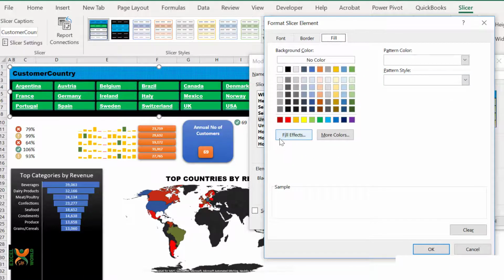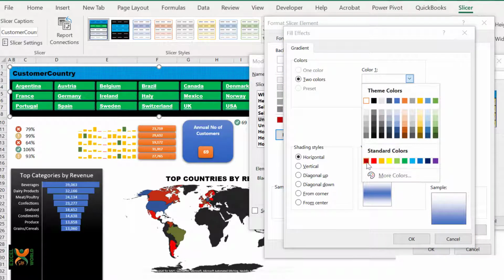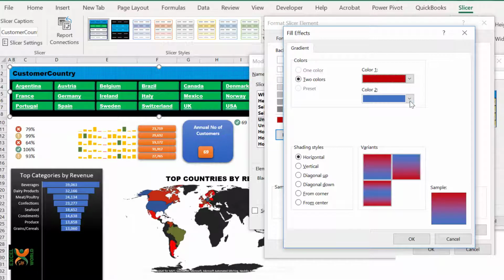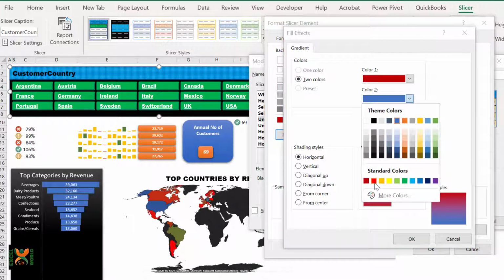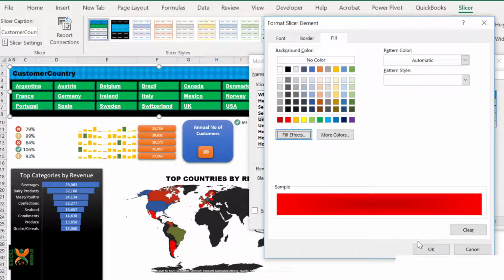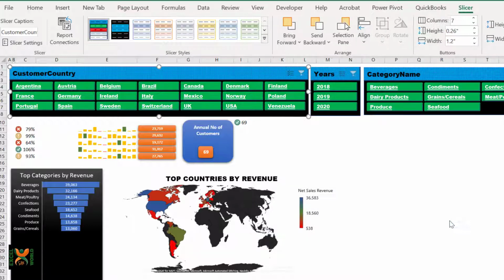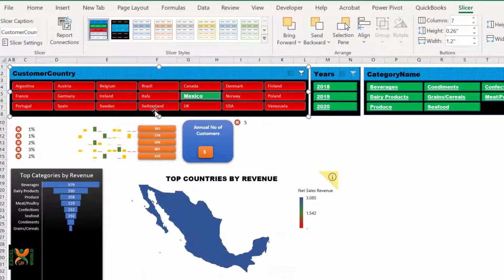Go to fill, click on fill effect, and we are going to choose dark red for the first one, which is almost a maroon color, and for the second color we are going to select a proper red color. The last option will be more suitable, which is from the center, so it will look like a 3D object. And press OK, and again press OK, and we are going to see what has happened. Press OK and just select one, and we can see that the rest of the items look like they are 3D.